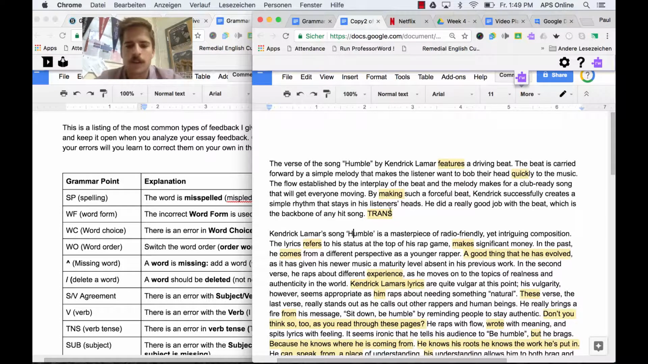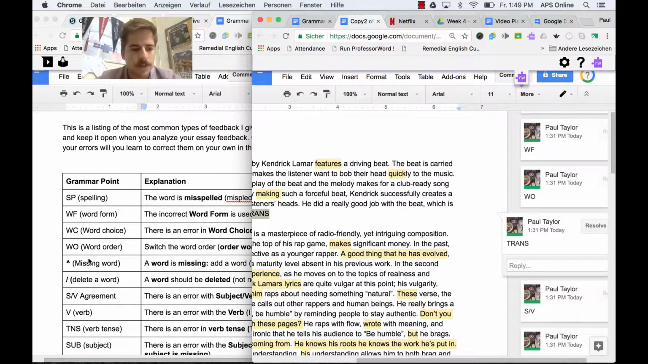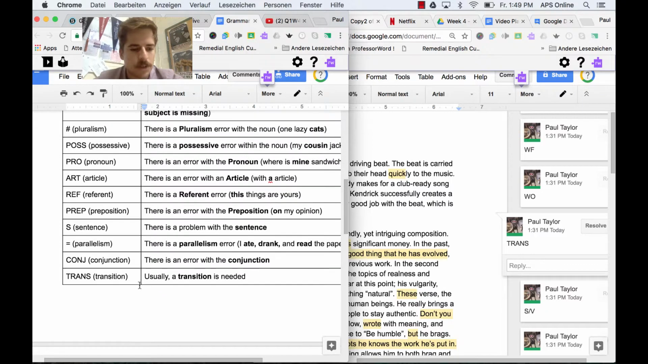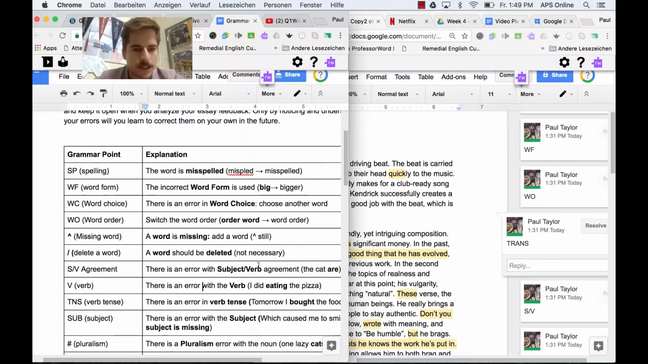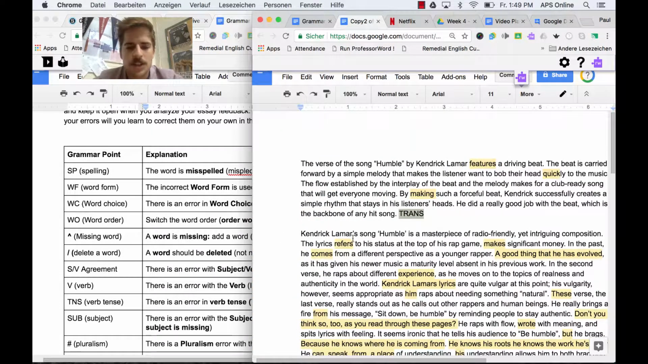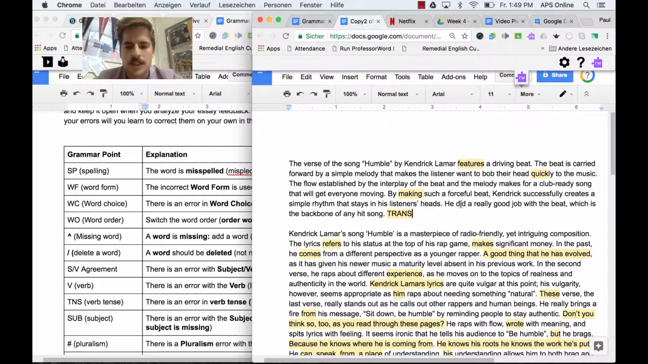Let's move along. Here we have trans. Trans refers to transition. That actually comes down lower here. I went out of order just for this one. It says trans, usually a transition is needed. So here I go from this sentence and then I just jump into my next paragraph and I don't have a transition sentence. Since I was talking about the beat and how important that was and the flow, I might just need a concluding sentence here about rhythm.